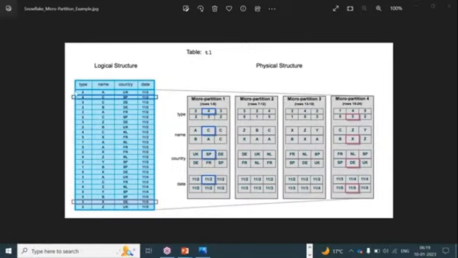When the data is loaded into Snowflake, the data will be stored in continuous micro partitions. This is one micro partition. This is another micro partition. This is another micro partition. This is another micro partition. Within these micro partitions, your table data is going to be loaded into multiple micro partitions. If you see here, the columns are type, name, country, date. So this is our traditional structure.